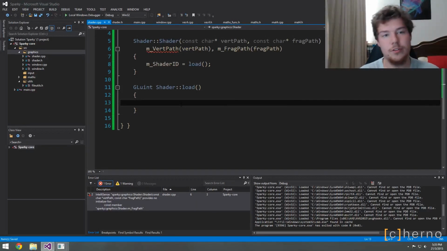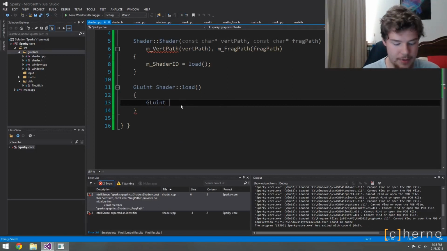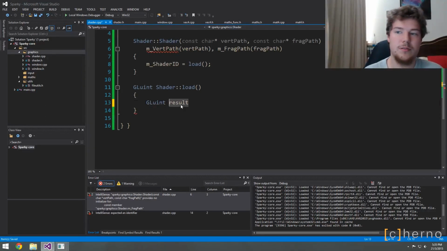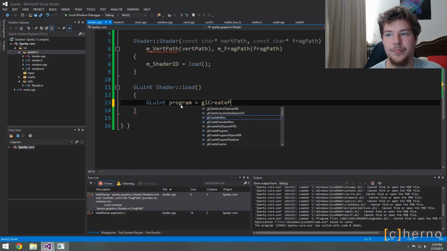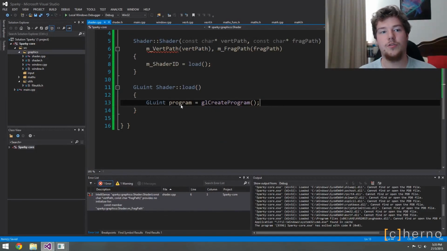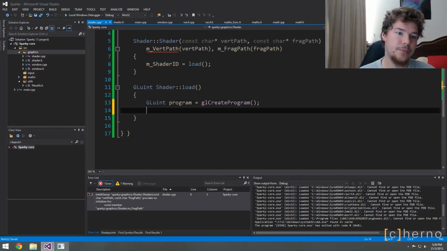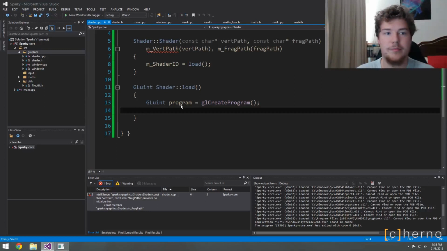What we're going to need first of all is to generate a program. So under GLuint, I'll call this program, and then I'm going to call glCreateProgram, okay? A program is basically all of our shaders combined into one. As I mentioned, shaders are a way to program the graphics card. There are many different types of shaders, such as vertex, fragment, tessellation, geometry. Individually they don't really do anything. You need at least a vertex and a fragment shader, okay? The vertex does stuff per vertex. The fragment does stuff per fragment, which is usually per pixel.